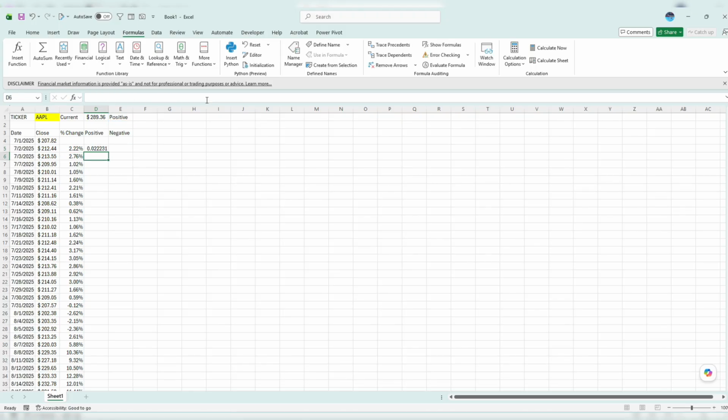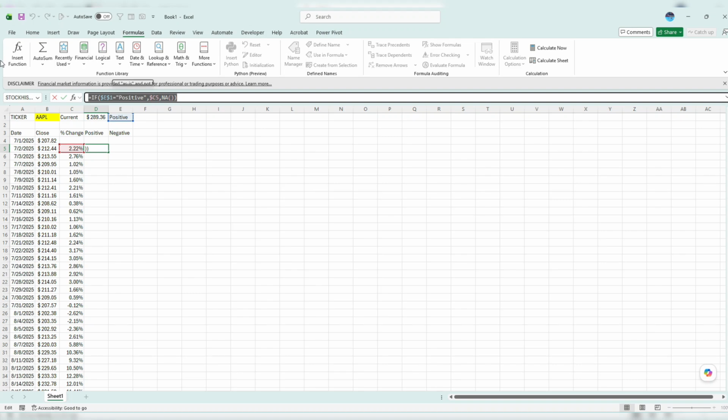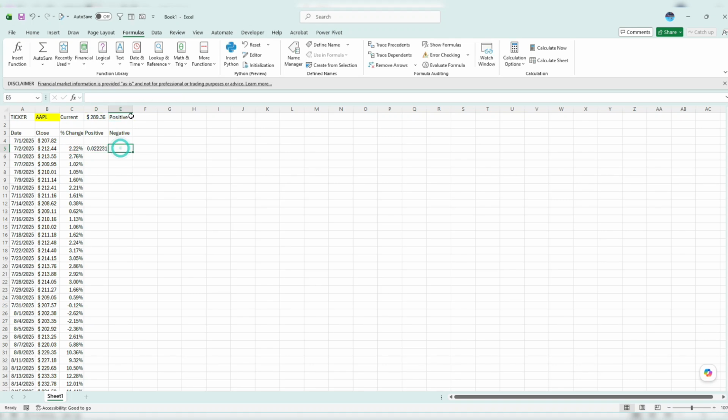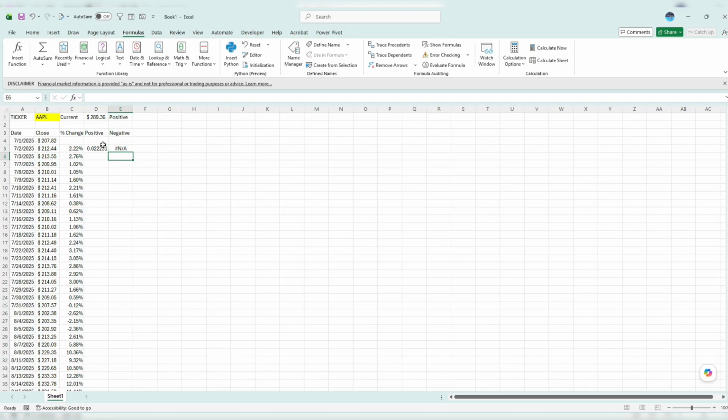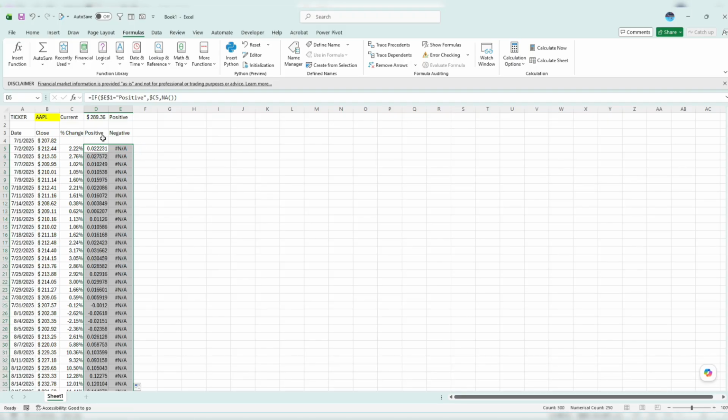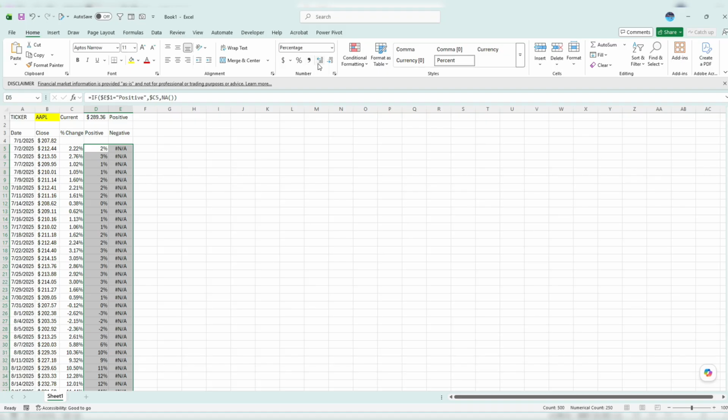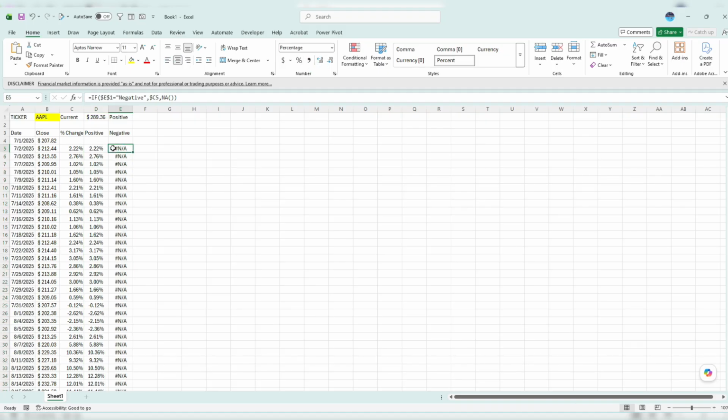I'm going to enter, and now you can see it's filling that in. And I'm going to do the same thing. I'm going to copy this and paste it over here, except this time instead of positive, I'm obviously going to look for negative. And that gives me an NA, which is what I want. So now I can copy this all the way down. And there we go, now I've got those filled in. I'll also apply the percent formatting just so it's consistent: 2 decimal places, and center it. So now I've got my positive and negative set up.